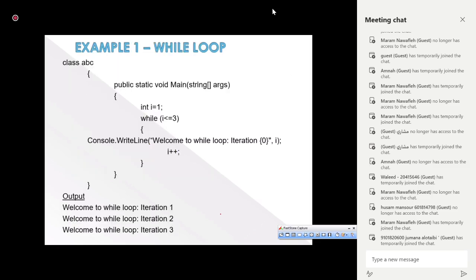So for example, if you check this loop, we have the loop control variable I. This variable I is called the loop control variable, and this condition will be checked every time the loop is repeated. It is an entry controlled loop because first we are checking the condition. So I is 1 here. If I is less than or equal to 3, which is true, it comes in and says welcome to while loop iteration 1. Now here you see this I plus plus. What is this I plus plus?